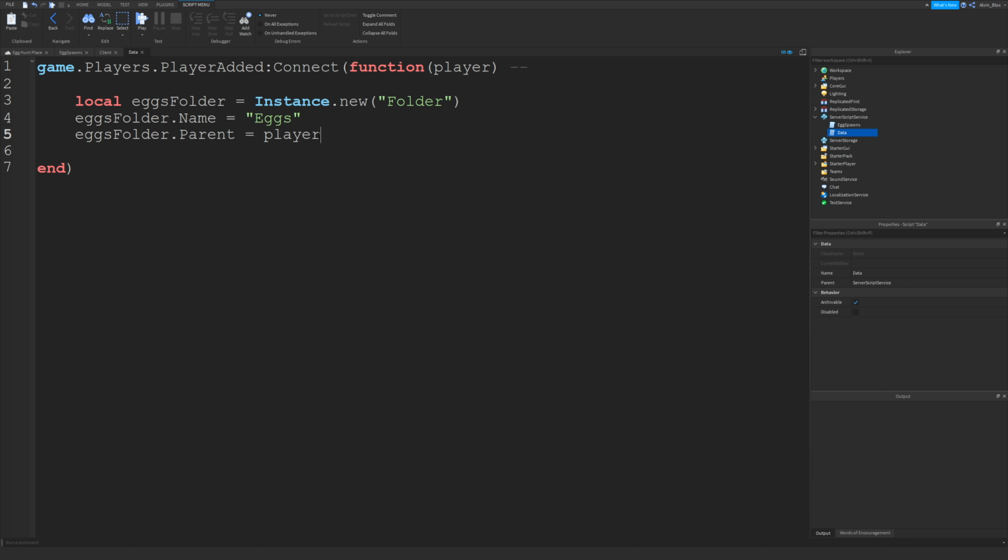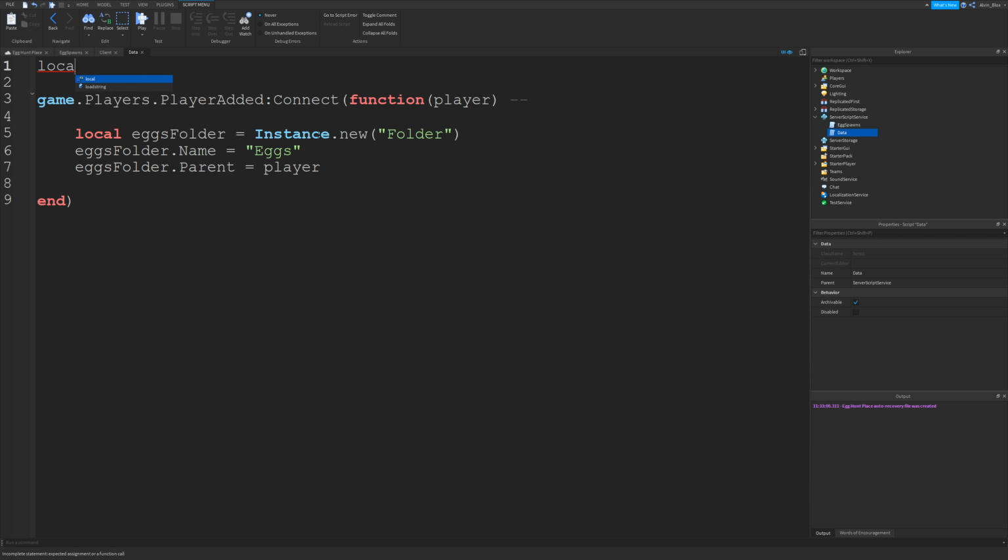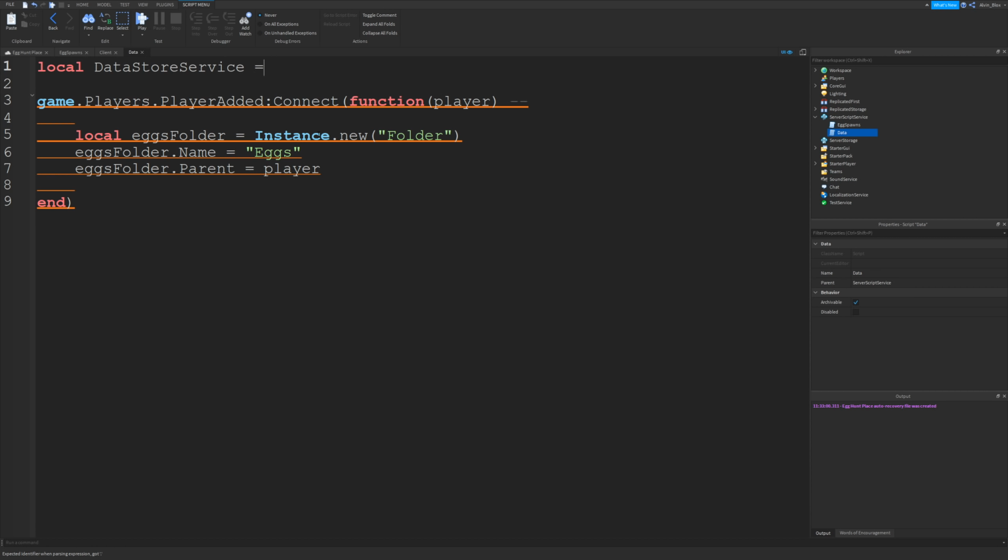So we're going to use DataStore. Let's firstly get the DataStore service. So local DataStore service, and that is going to be game:GetService DataStoreService. Okay, I'm just speeding things up a little bit so that we can get this tutorial done a little bit faster, because that's what we all want.